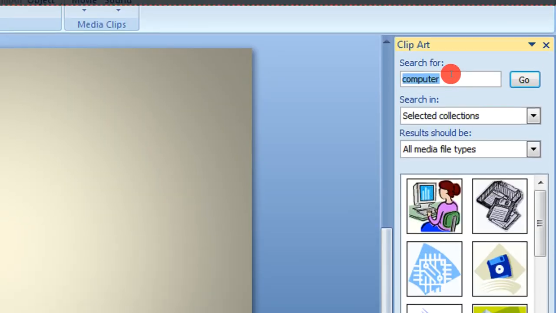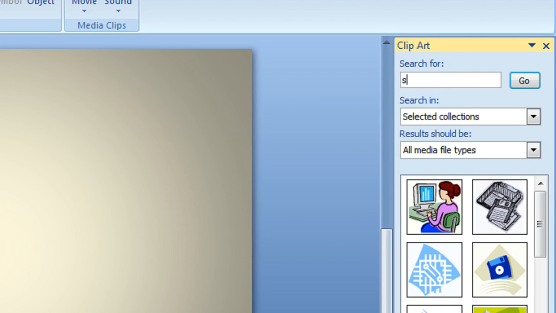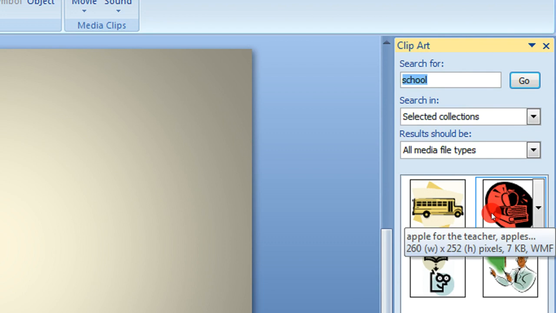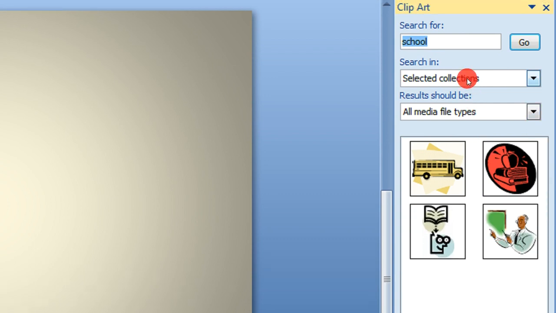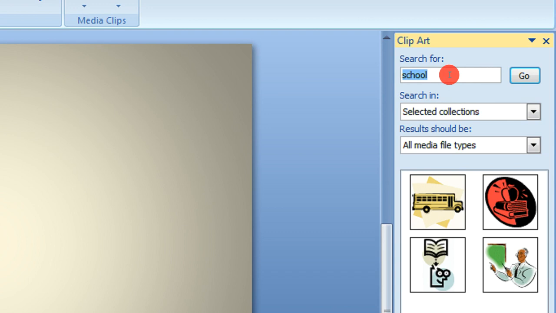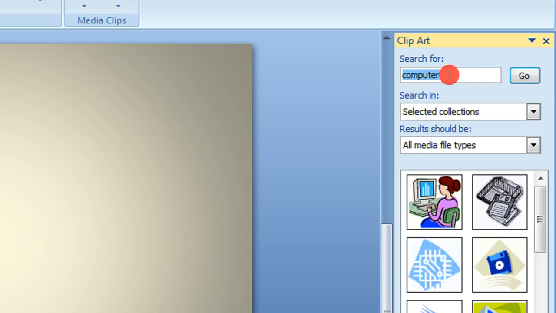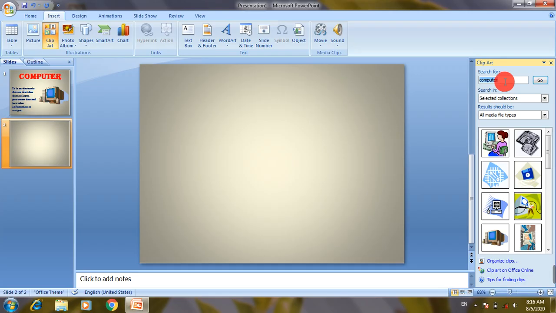So in the same way, you can type another keyword like school and click on go button. So you can see four pictures appear regarding the keyword school. So in this way you can search for clip arts here from this library. So I'm going to use a picture of computer. So yes, now you can choose picture of your choice from this list.